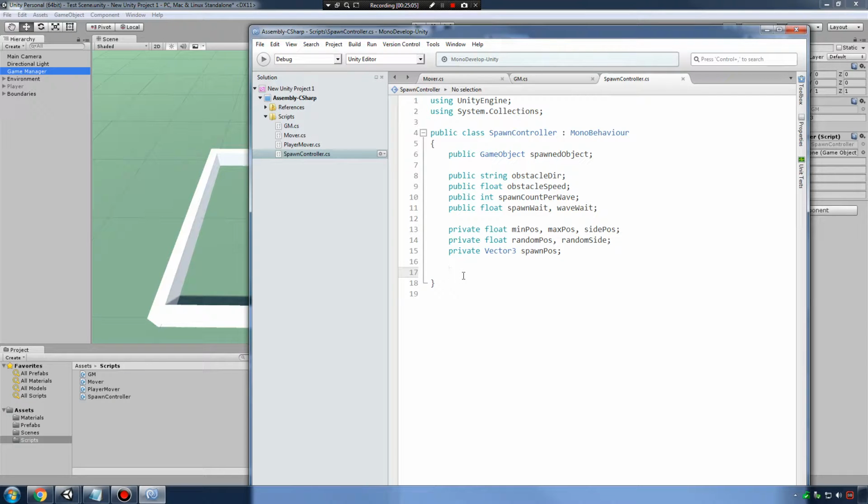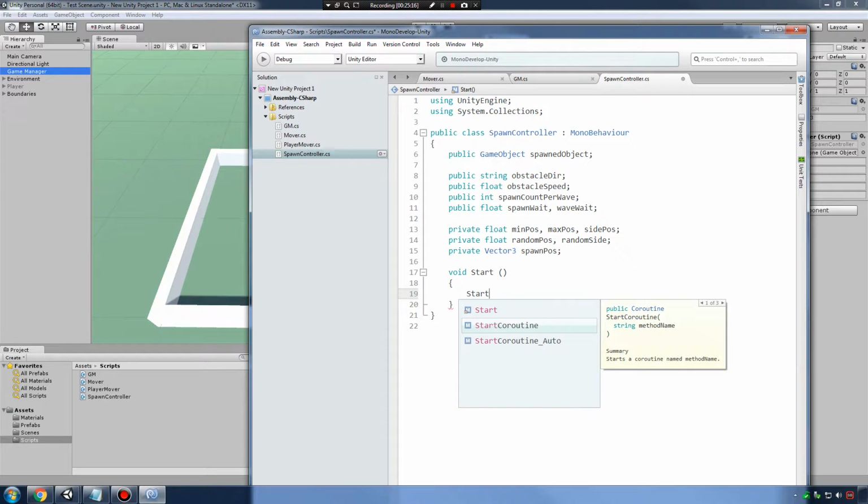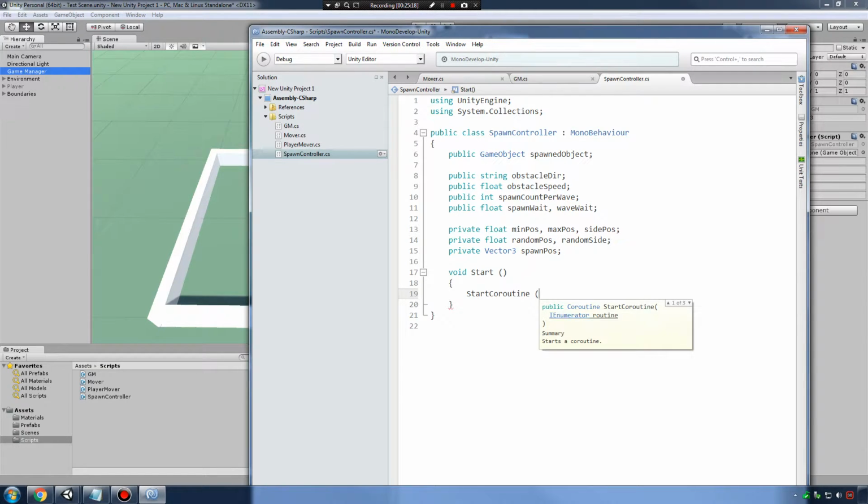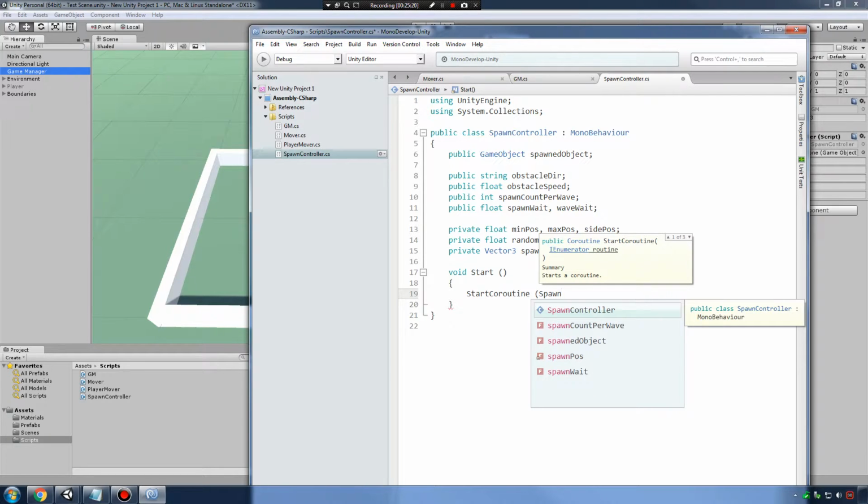So to make a coroutine, why don't we call void Start, and we're going to call our coroutine. We haven't made it yet, but I'm going to go ahead and call it because it's a simple line of code. And we're going to call our coroutine SpawnObjects.